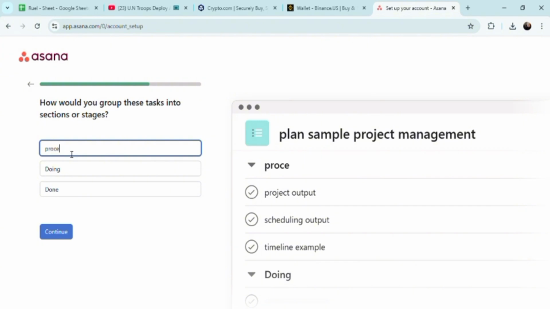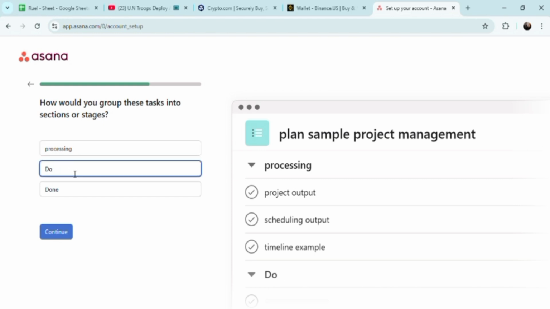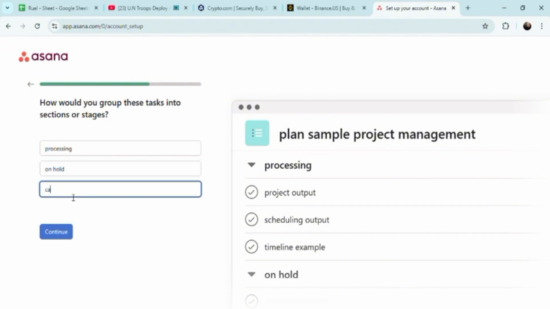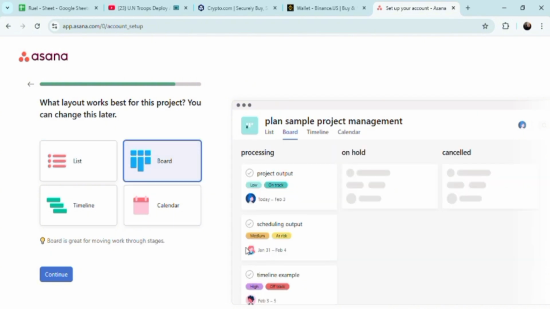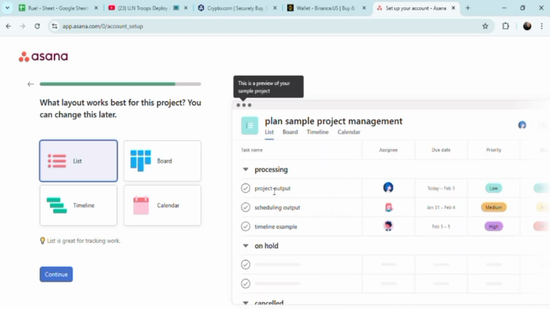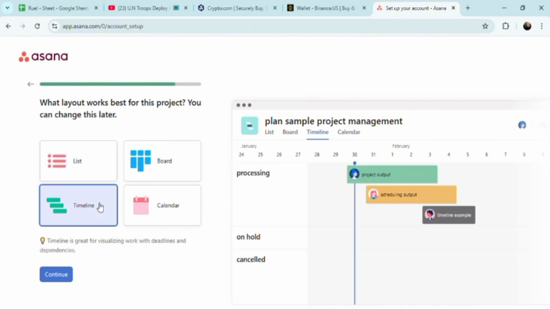So how would you group these tasks into sections or stages? Let's say for example you have your team processing out a project. So let's put this as an indicator: processing, on hold, or canceled. And this is the reason why this is so useful for projects. Just look at this, look at the variety here. It adjusts the dynamics and the layout depending on which type of template you choose.